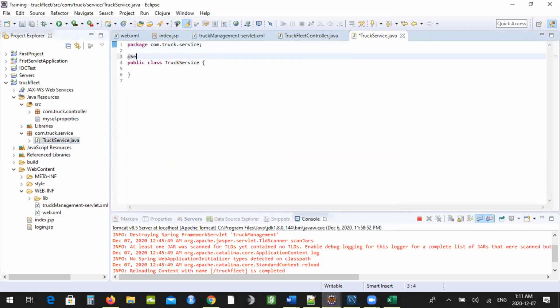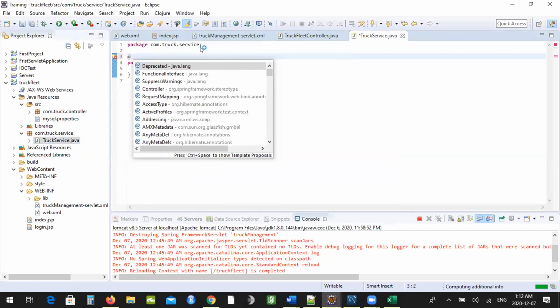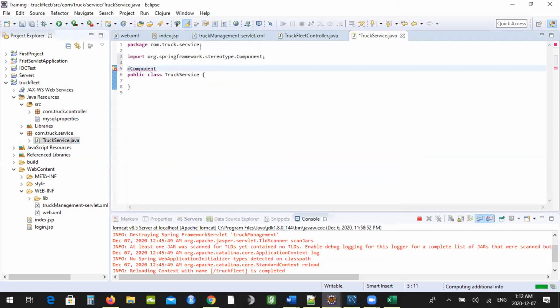I will specify service. It doesn't matter whether you specify service or component, everything will work for the scope of this project. For understanding, I'll specify component. Component is nothing but it will just create a bean for me. I'm not going to specify any other alternative ways.